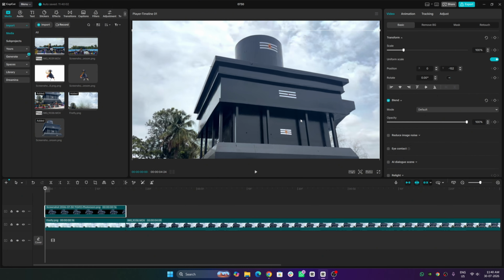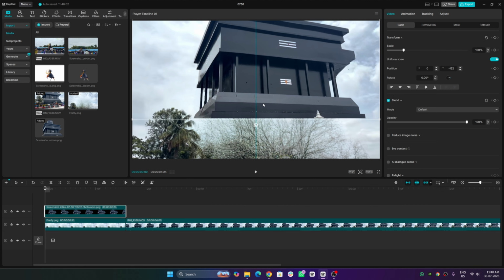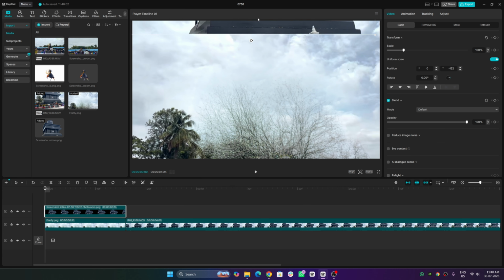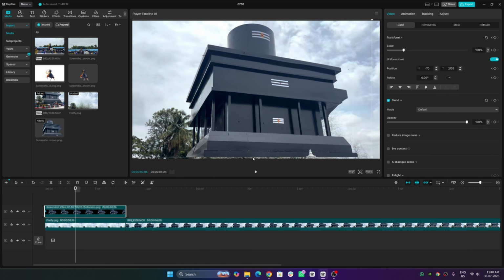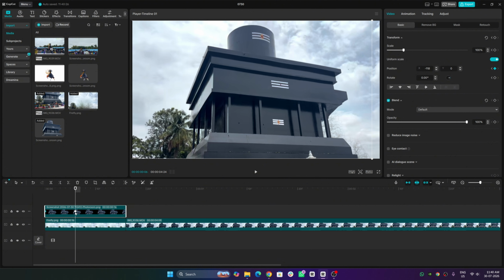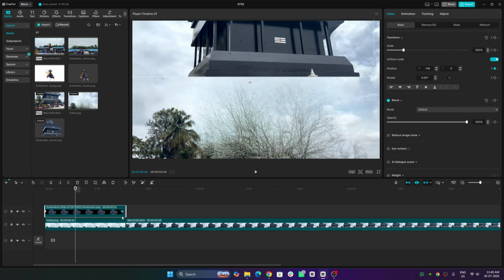select this and drop this here, and on the right side corner you will get an option like transform. Click it here and just drop it from here to here. Got it, right?